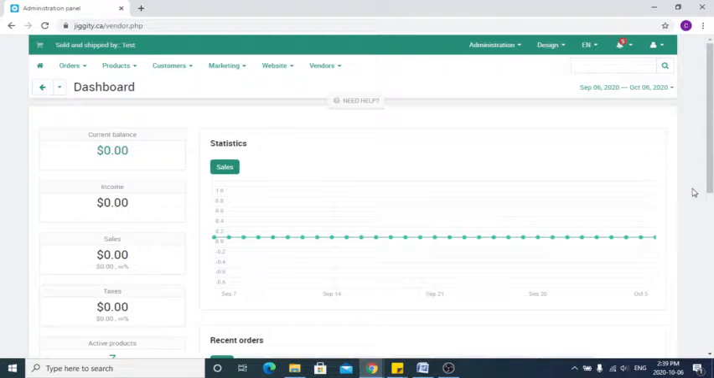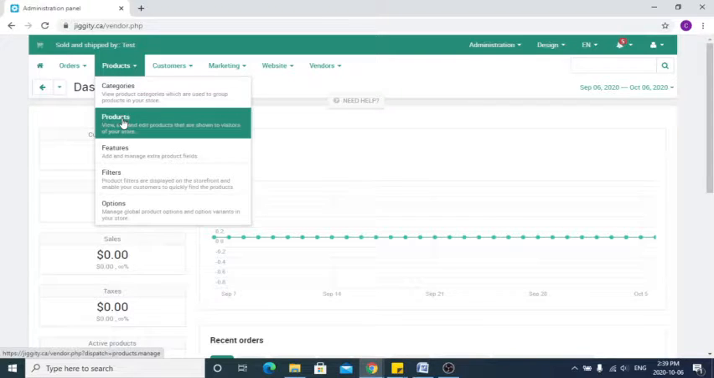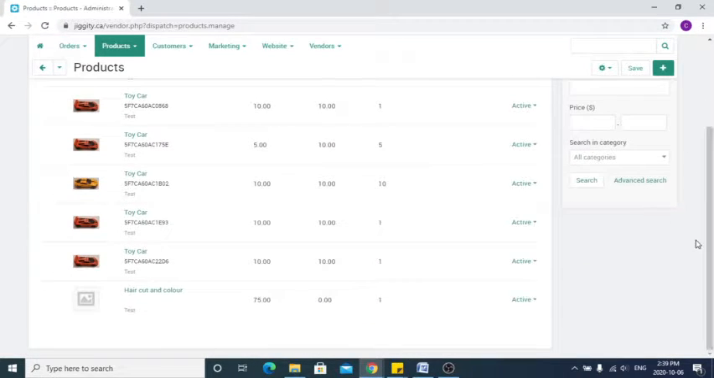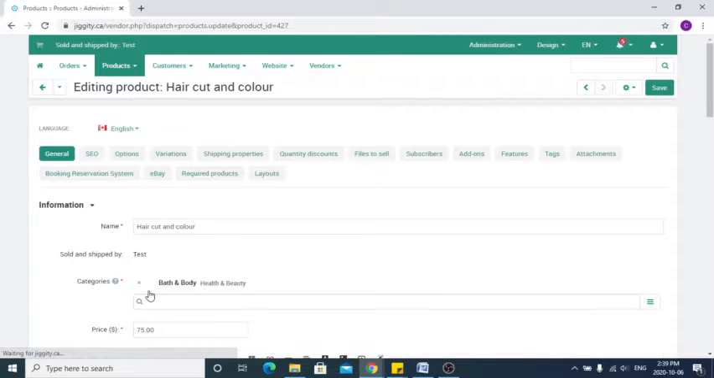If you are trying to sell a bookable item, you just need to create a product as if it were a normal product, and you should see it in your products category. When you scroll down, you will see that I have created a haircut and color. When I select that, you will see at the top in the editing section a booking reservation system option. Please select it now.